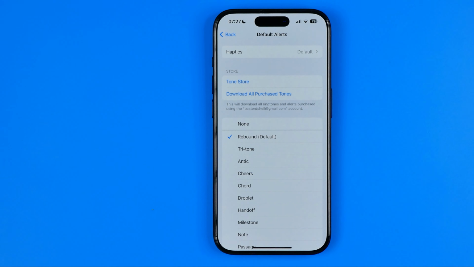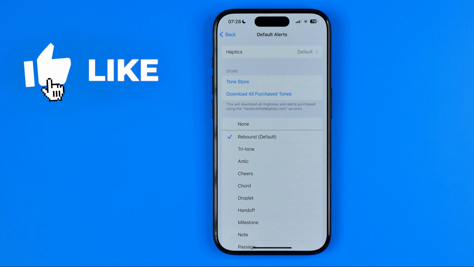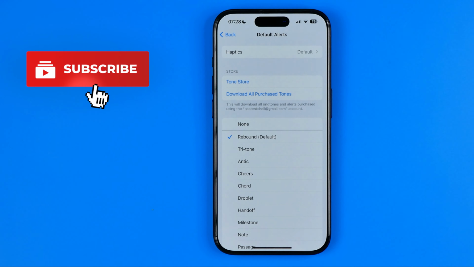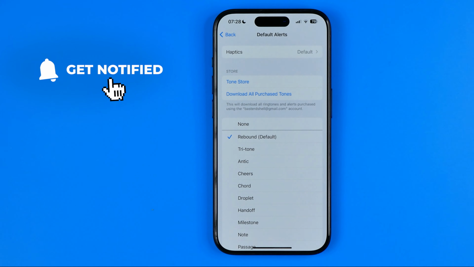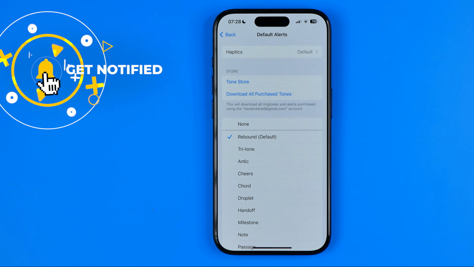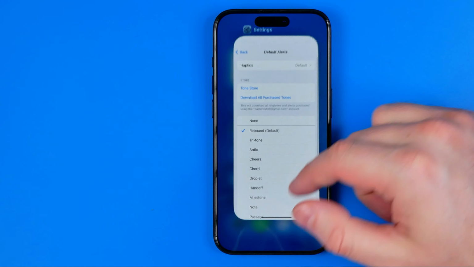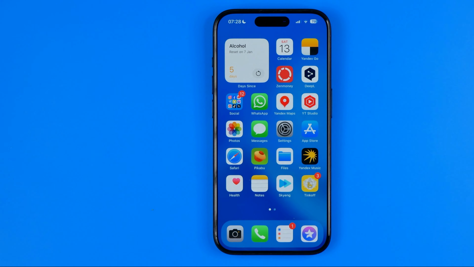In this video, I'm going to show you how you can easily change any notification sound for any app on your iPhone. Be sure to watch the video to the very end so you don't make any mistakes. Let's get started, guys. I'm gonna show you all the process from the beginning.